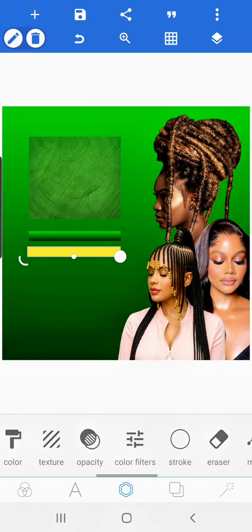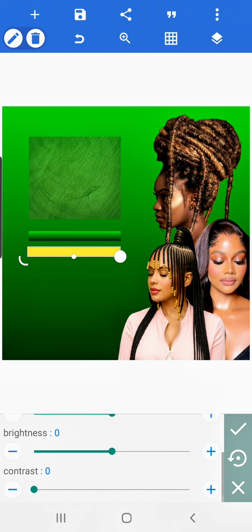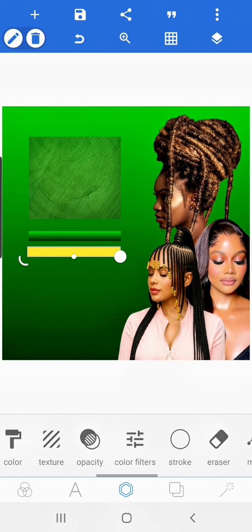Okay, not that you can't use it in shape, but it's preferable you don't waste your energy because you're not even seeing anything it's doing. So it's mostly for humans or any objects you imported from your gallery.